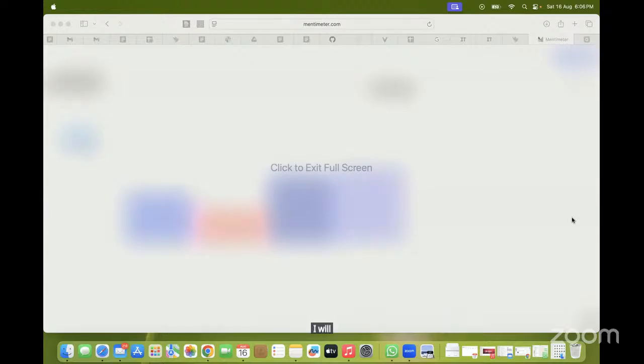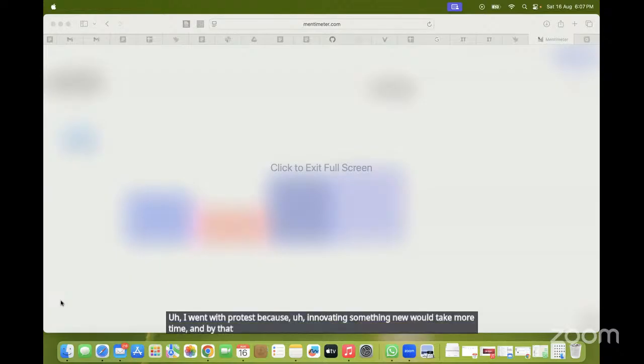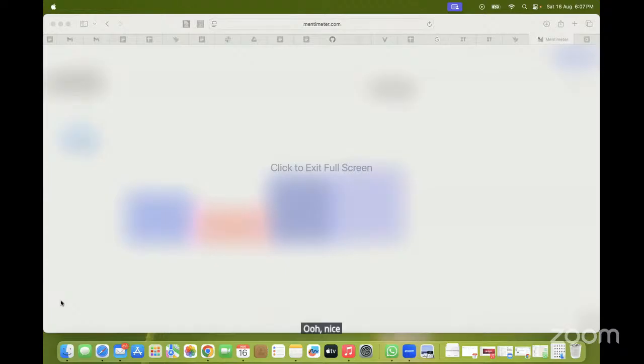I will innovate solutions as it is the best way to spread awareness, and basically it is more efficient to save the wetland. Okay. Any other opinions? Yeah, Akshara, you can answer. I went with protest because innovating something new would take more time, and by the time we come up with a solution, the damage would have been done. Oh, nice. Okay, thanks, Lucy.